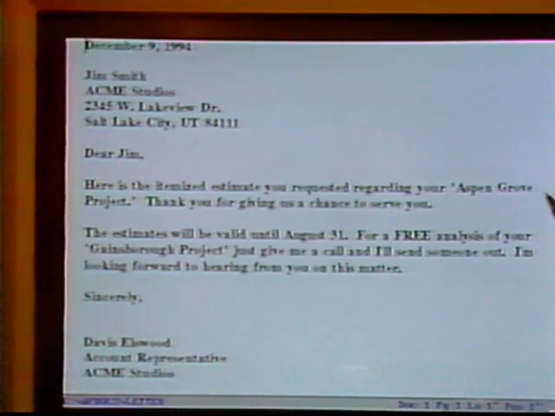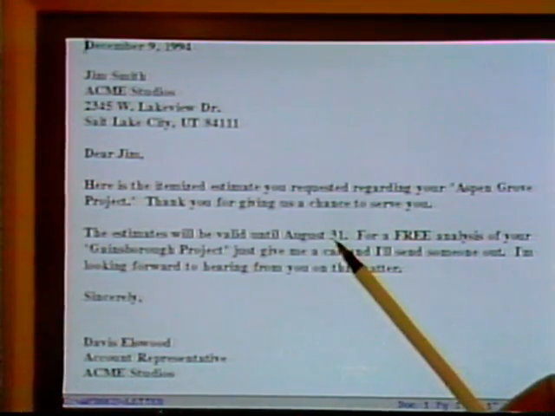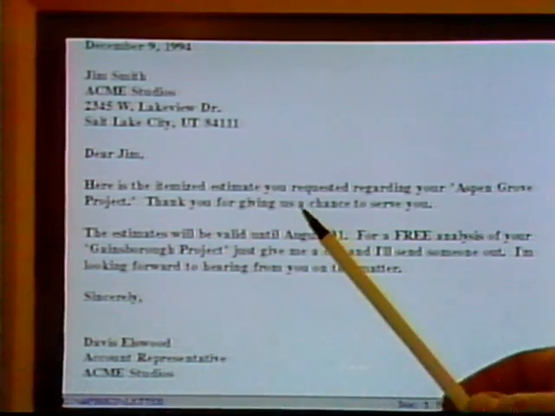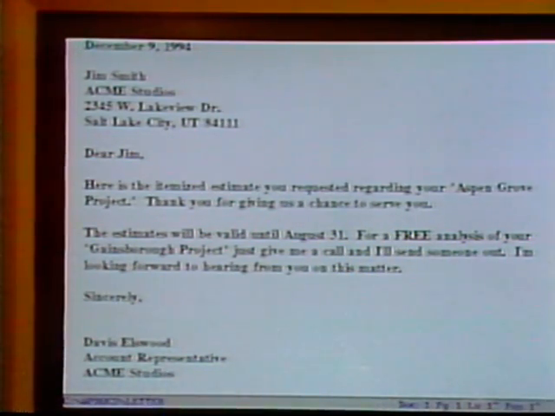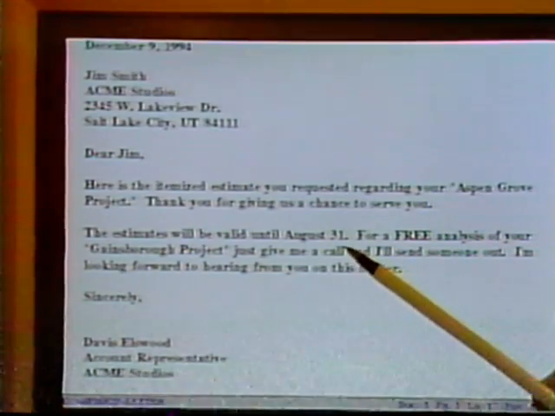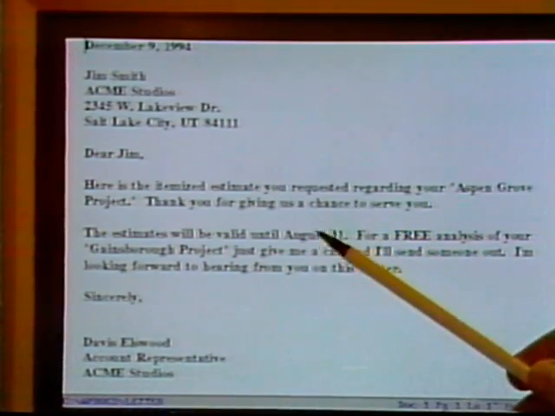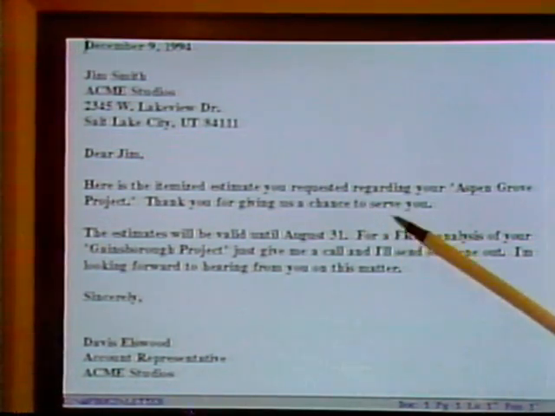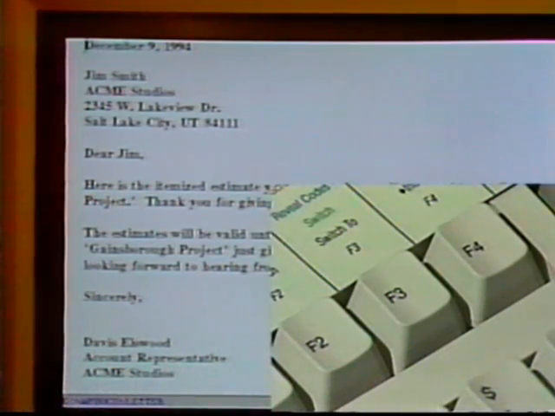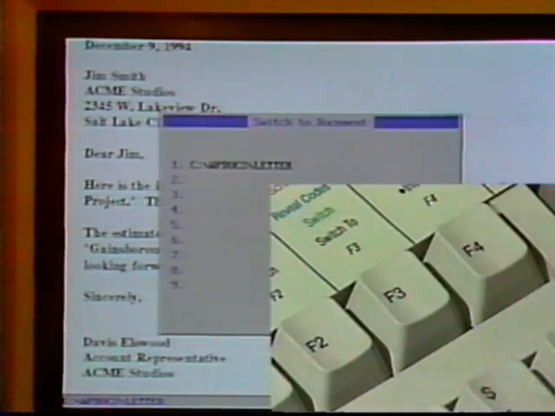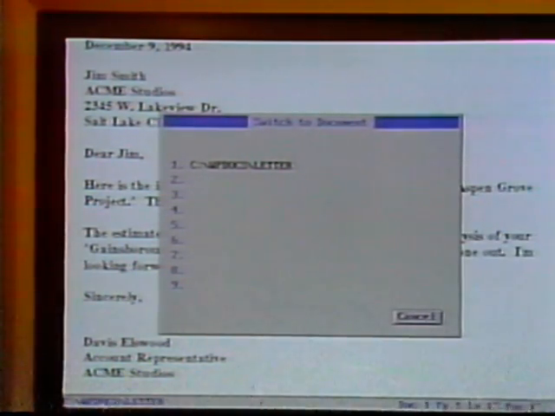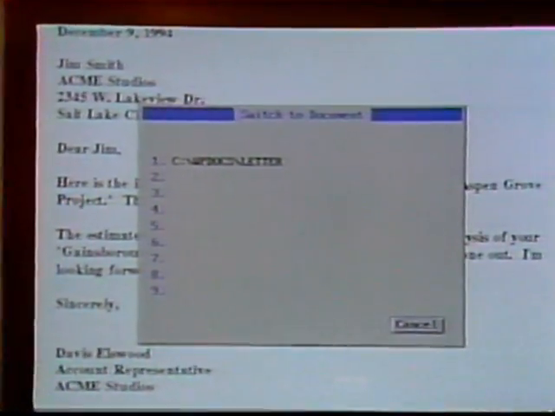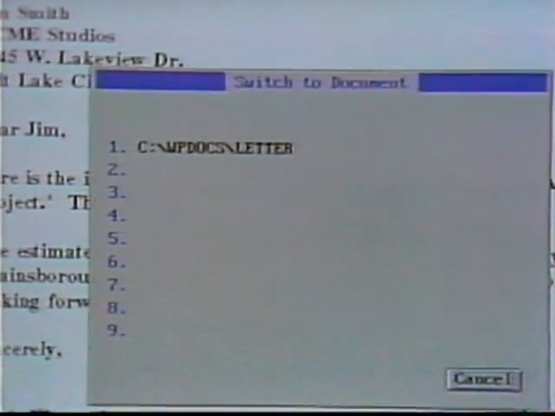You may have more than one document open in WordPerfect at any one time. If you have enough memory, you can have up to 9 documents open at the same time in the computer. And then you can just switch between documents. Or, as we'll show you later, there's also a way to look at more than one document at the same time. To open a new document, press F3 for Switch To. This opens up a Switch to Document box.